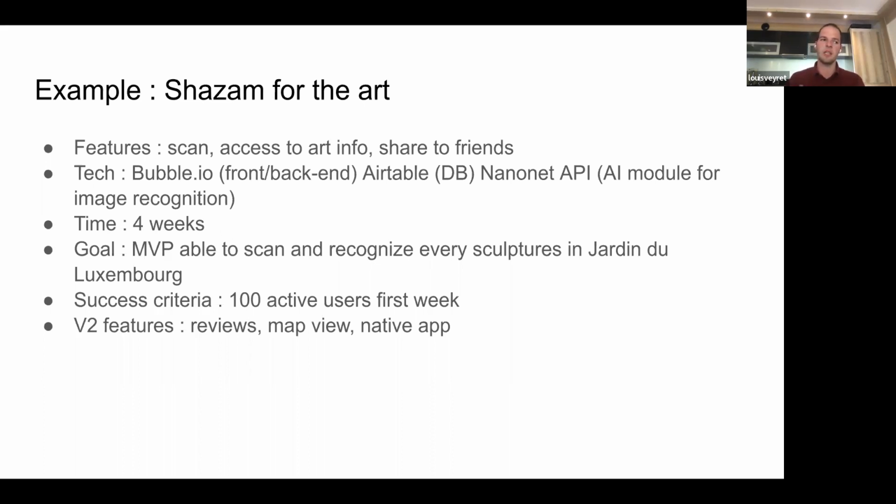Shazam for the art: I want to be able to scan and recognize, for example, a sculpture, and get some info about the sculpture. So what would be the core feature of the MVP?